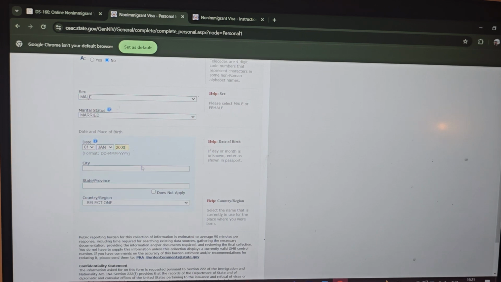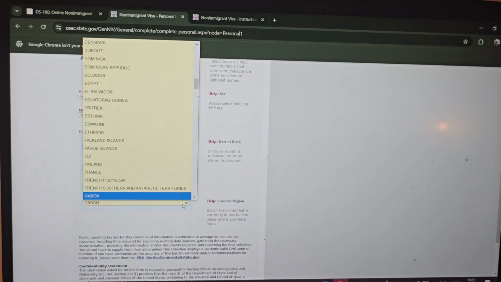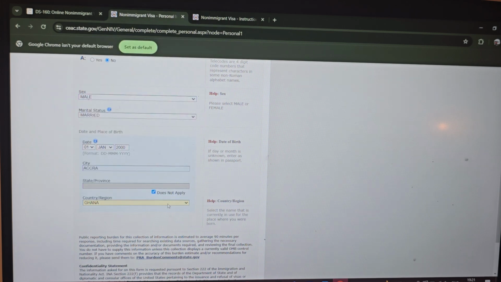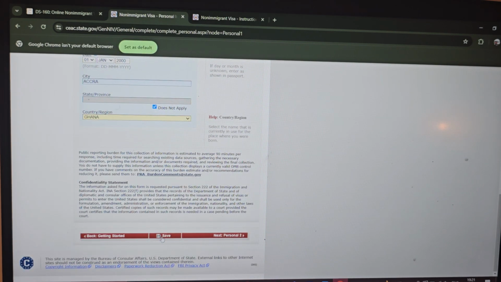And which city were you born? You put Accra. Do you have a province or a state? I don't have. And you select your country again in this situation. So I'm going for Ghana. And then I save my application so that I can retrieve it anytime I want, whether the page refreshes or whether I want to stop and continue another time. I can always come back here to retrieve.